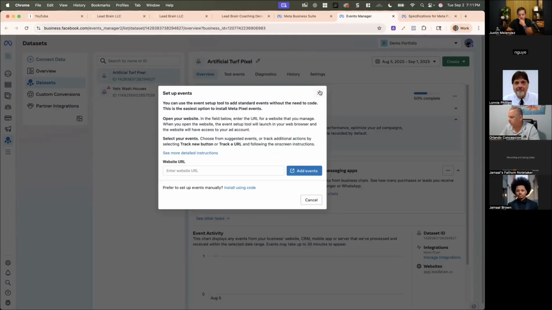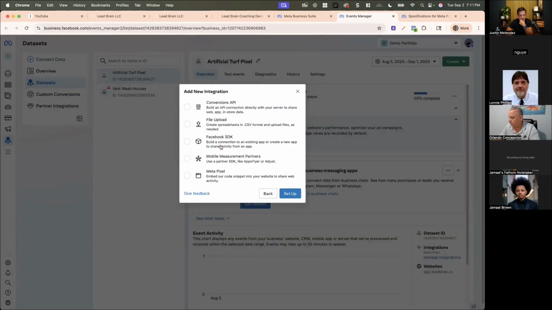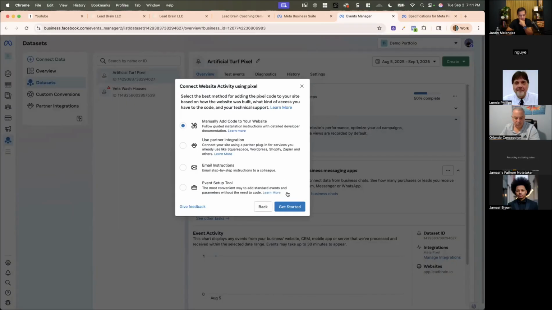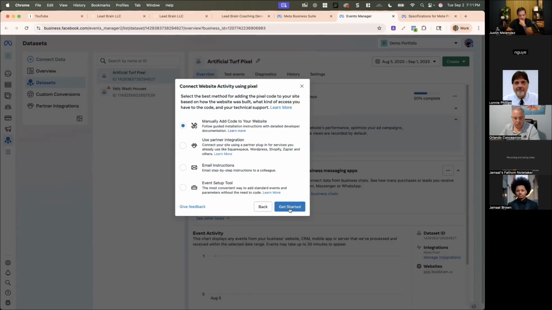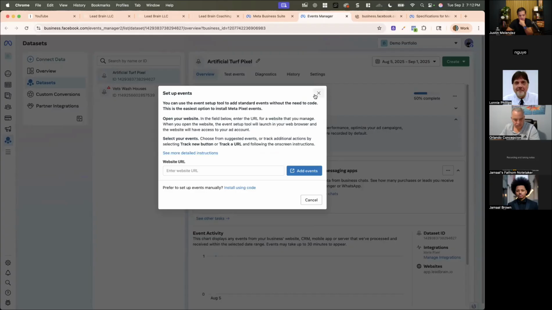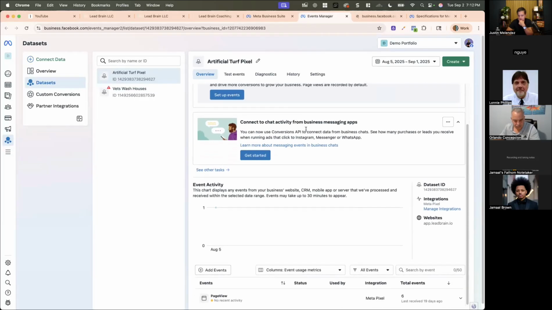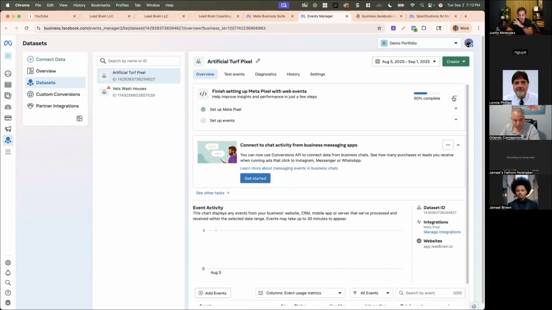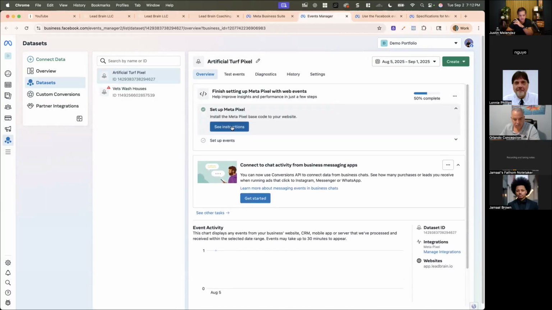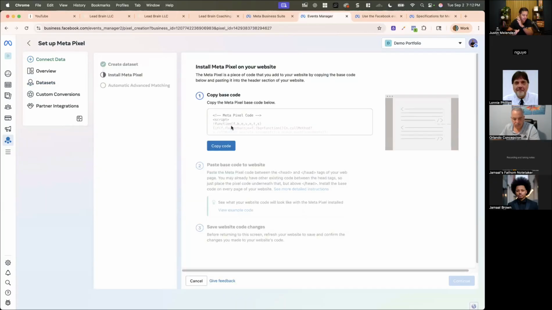That's not what I was looking for. Let's see if it's in here. Add Conversion API, MetaPixel, Manually use partner integration, event setup tool. Should be in here. See detailed instructions. There's another way to do it too. Let's see. Something I can't stand about Facebook is a lot of times they hide the instructions. There we go. That's what I was looking for.